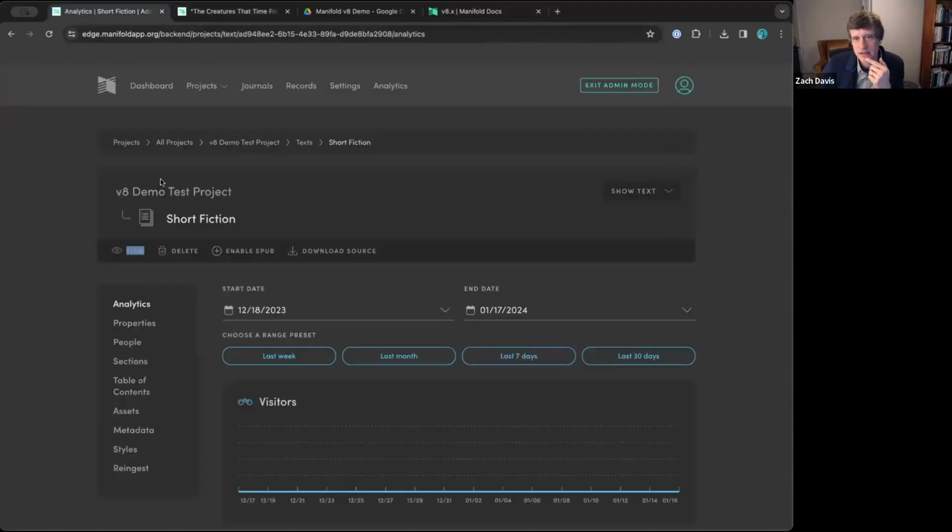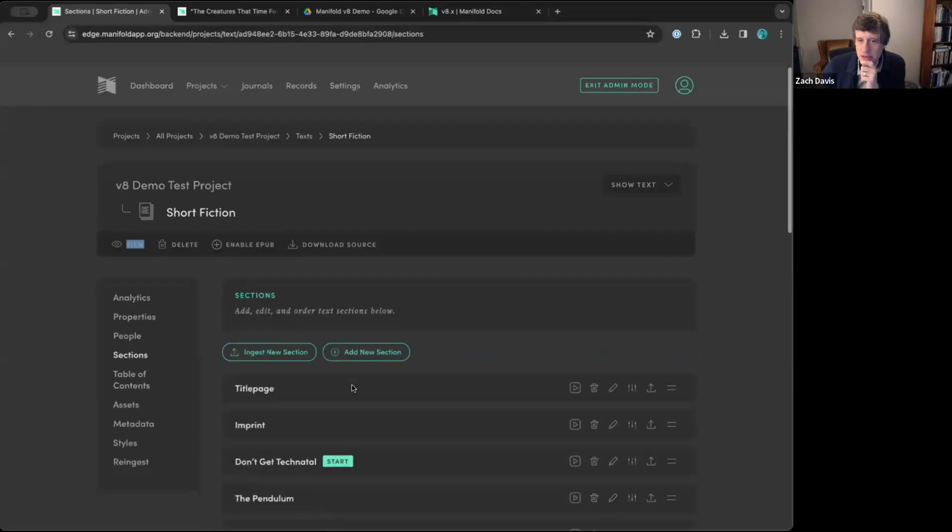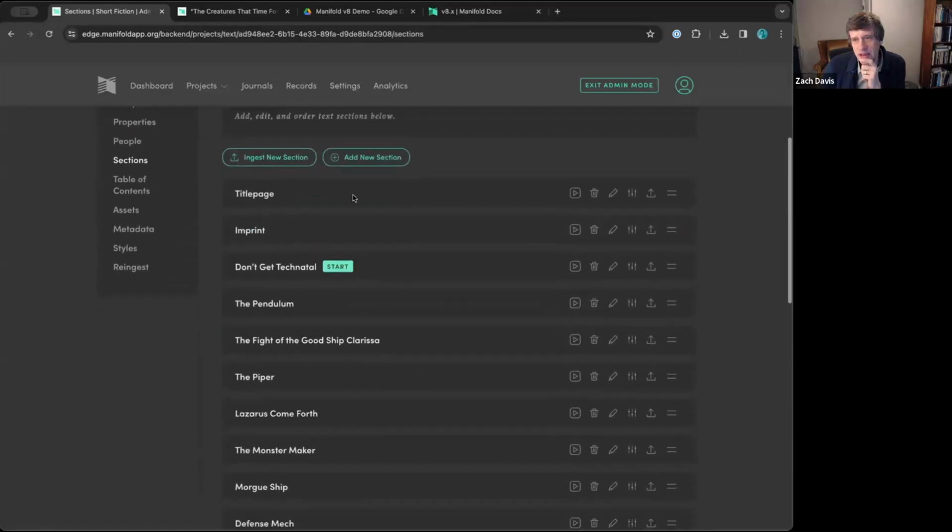Okay, so let's jump back to the back end. And so we're looking at this text right now. The first thing I want to look at are the sections. So this is new in V8. And here we see each of the text sections that make up this text. And these correspond, if you're familiar with how EPUBs work, closely to each of the HTML documents that would have been in the EPUB that Manifold ingested.